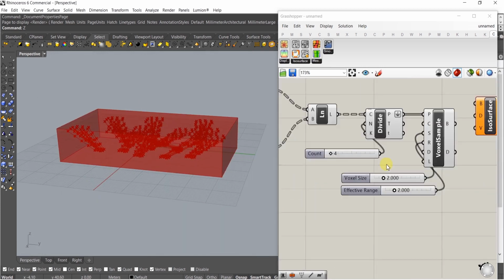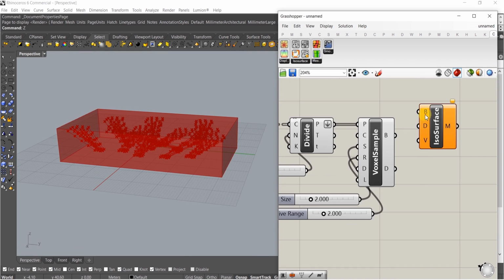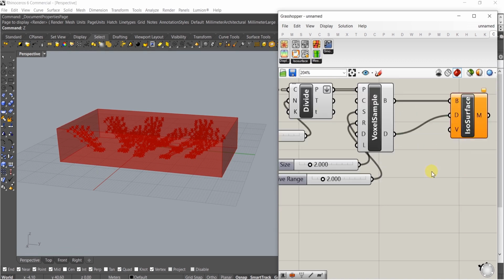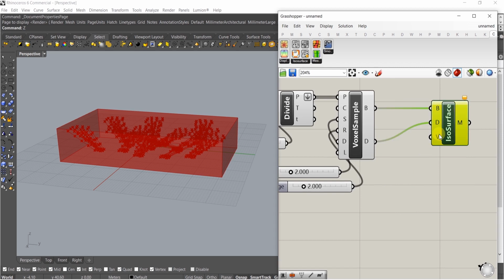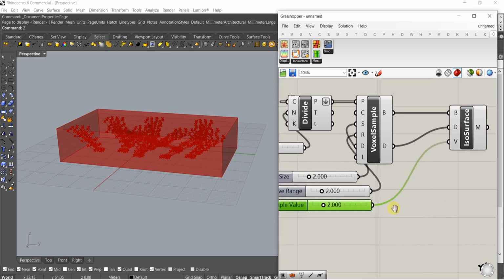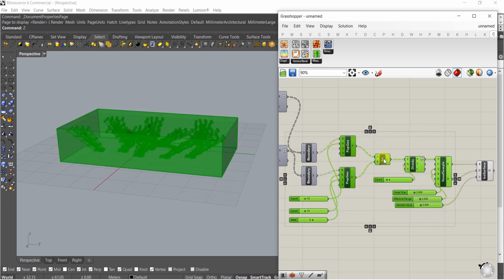Okay, so we're getting a box, which is good. And then the B and the D, we need to type into there. And then this is the value of the sample. So I'm going to just do 2 period again, see where we're at. And I think we're already starting to get some meshing happening, which is good.